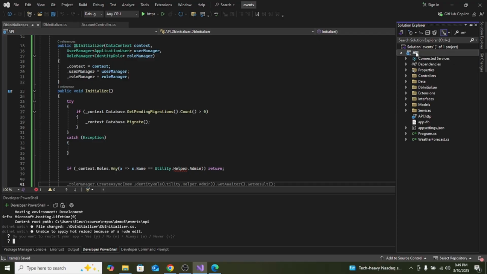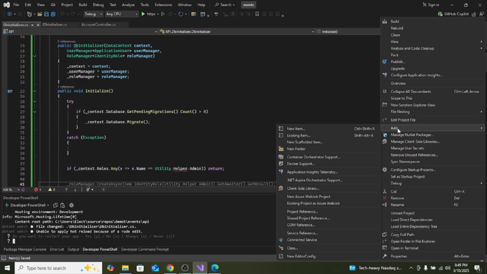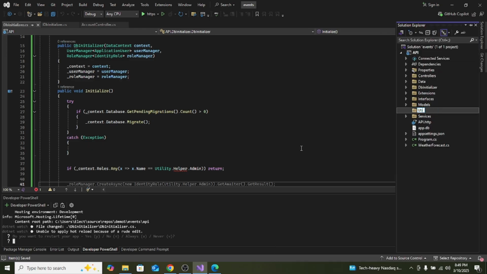It's going to be called helper. So here, let's right click, go to the folder, and let's name it utility. Inside the utility, we're going to go ahead and add a class, and let's name it helper, as a helper class.